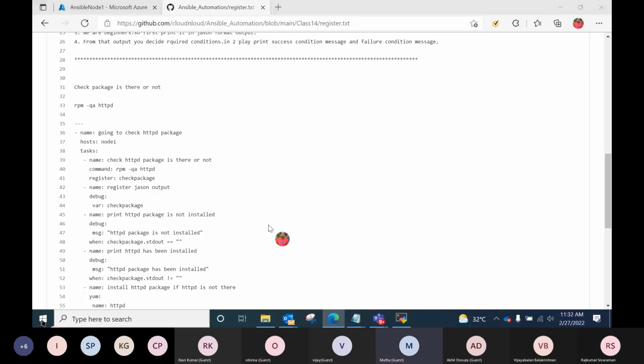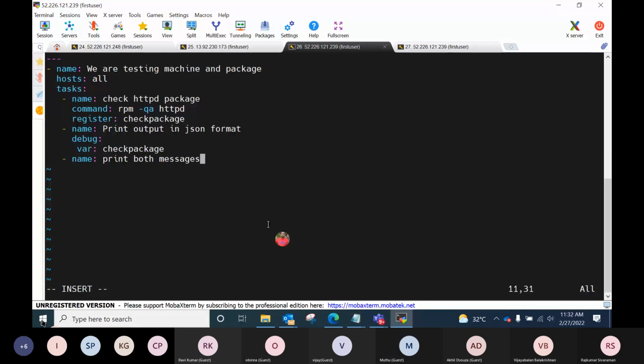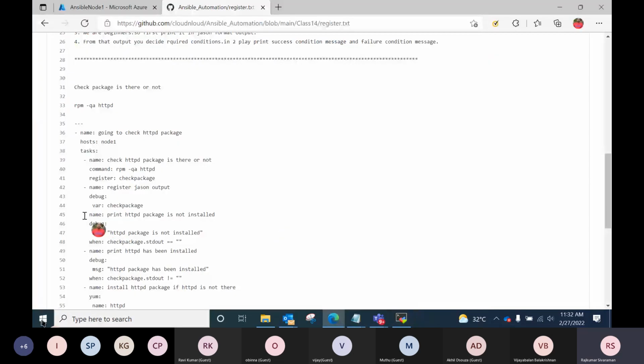I think we need to check the condition. So it's similar to this; we are till where we check the package. Next we are checking the condition, like printing "httpd package is not installed". Currently we have checked the package, so next we are going to print the message.